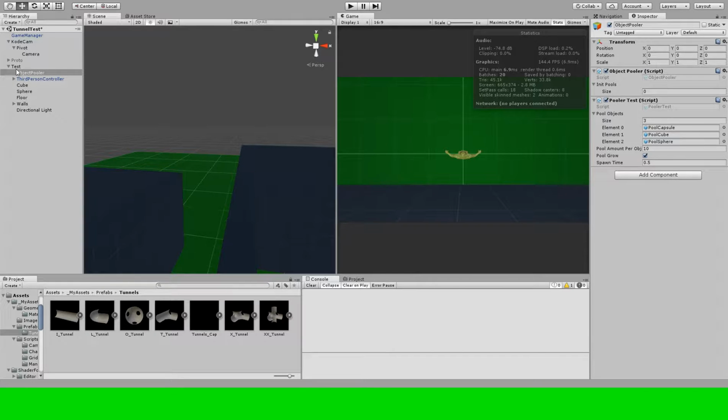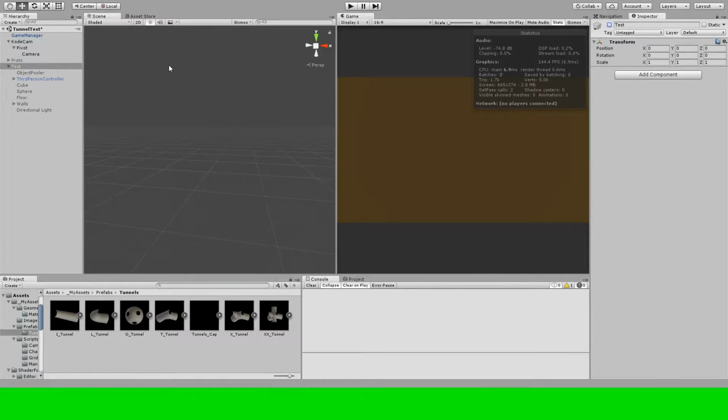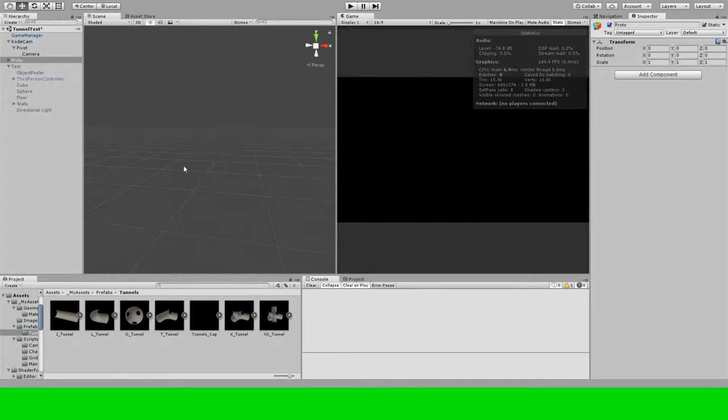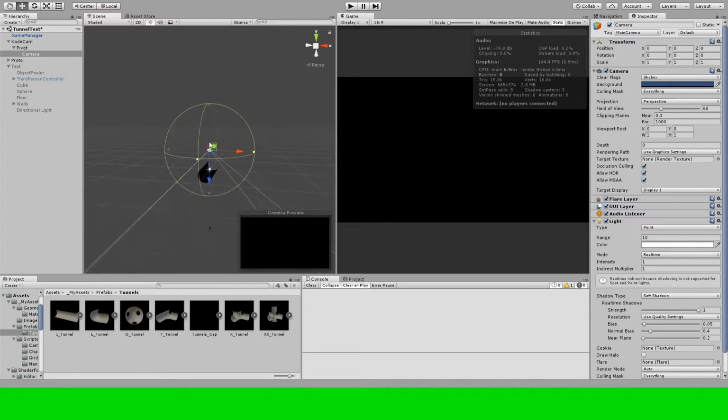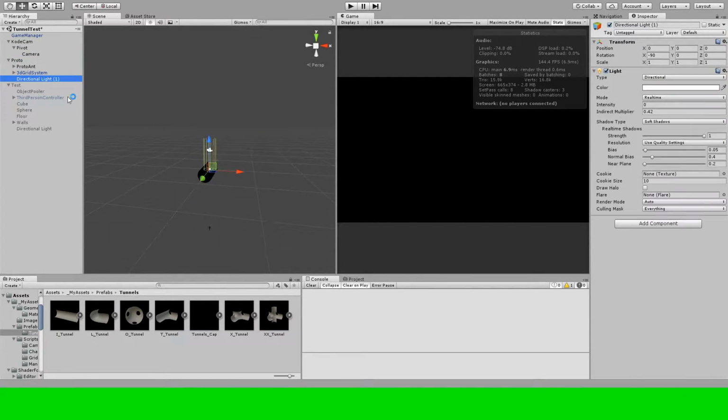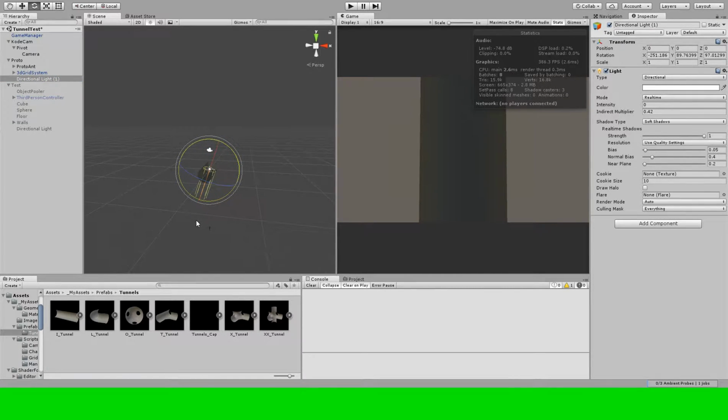So, I'm going to deactivate this test area. Activate the proto test area. All right, again, we're going to come over to the camera. Now, for just a moment before we go into running through the tunnels, I'm going to turn the directional light down so it's more well lit and we can check it out.